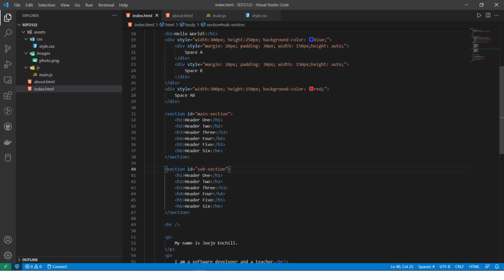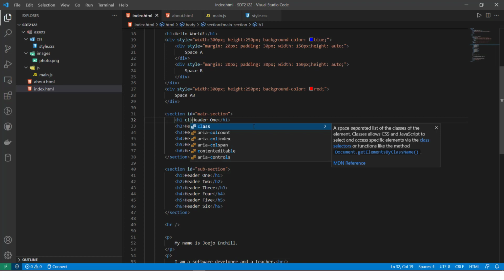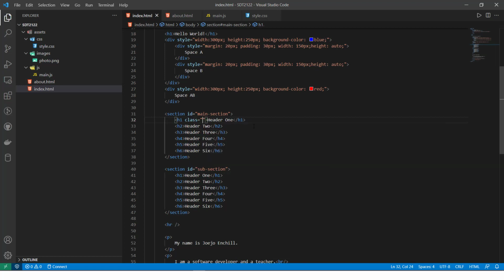Now, let's move on to the class attribute. When we want a group of elements to behave the same way, or if we want to style a group of elements the same way, then we can give them a class. So I will say blue color. And I can give this class to as many elements as I can. Whatever the blue class means, it will affect all of them.